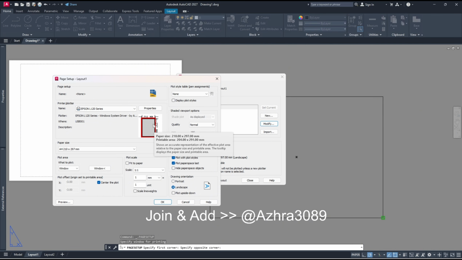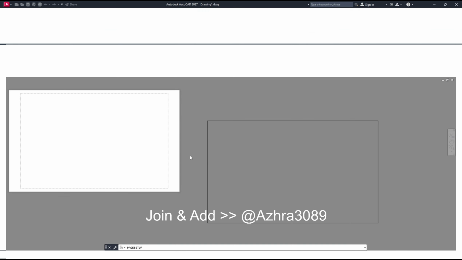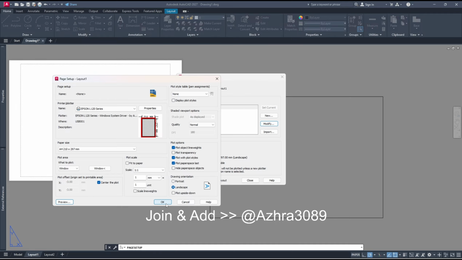And in it you can set the orientation to portrait, or you can set it to landscape. Because we use 297 x 210, we use the landscape option. And for the scale, set 1 to 1. Click preview. So the layout will be set to the A4 paper size. Close. And after it, you can click OK to apply.